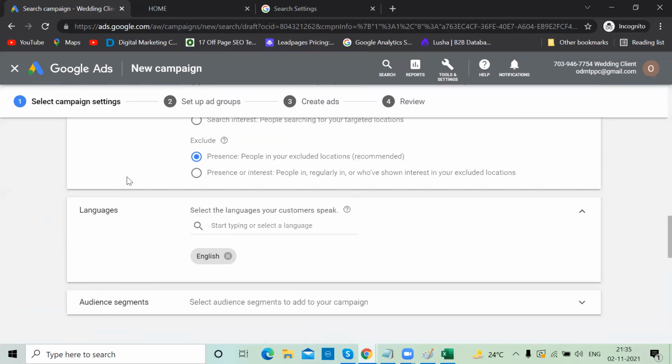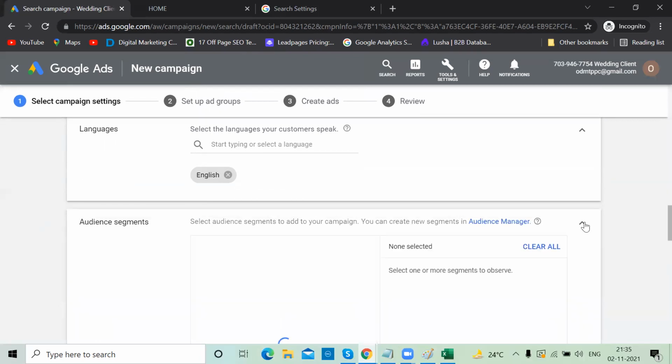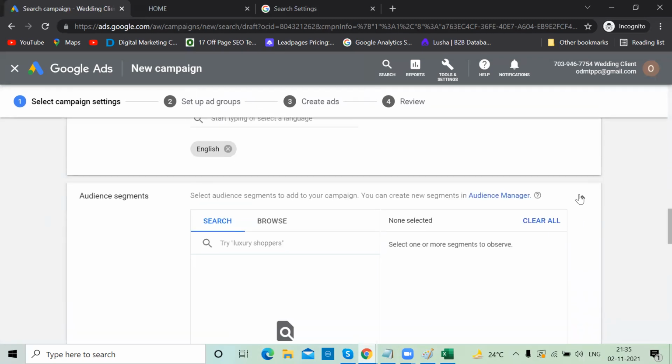Clear? Language option clear? Yes, yes. Audience segments is there. As of now, you can ignore this. This is not important now. In the display setting, this will be more important.